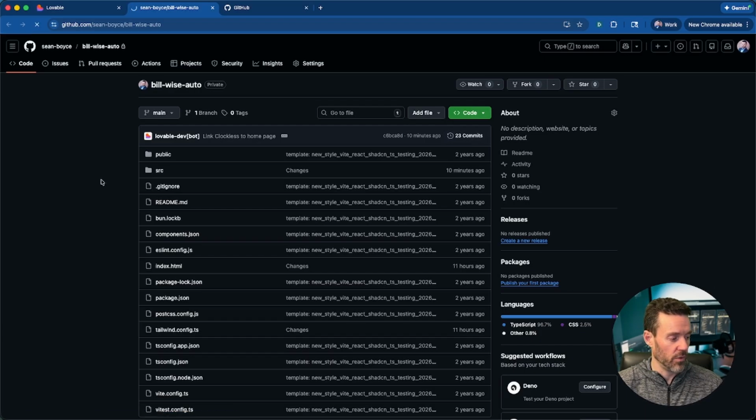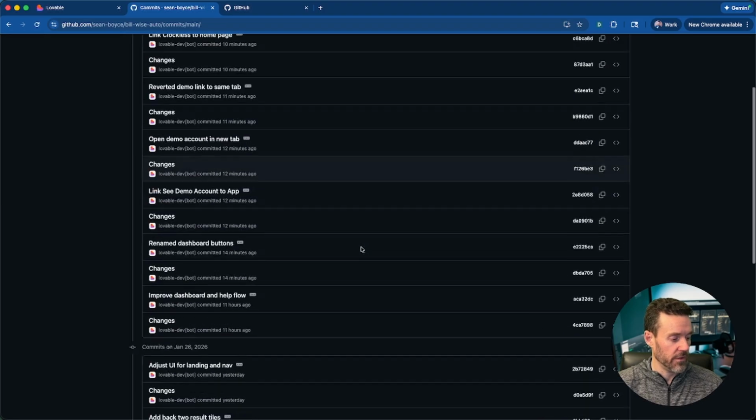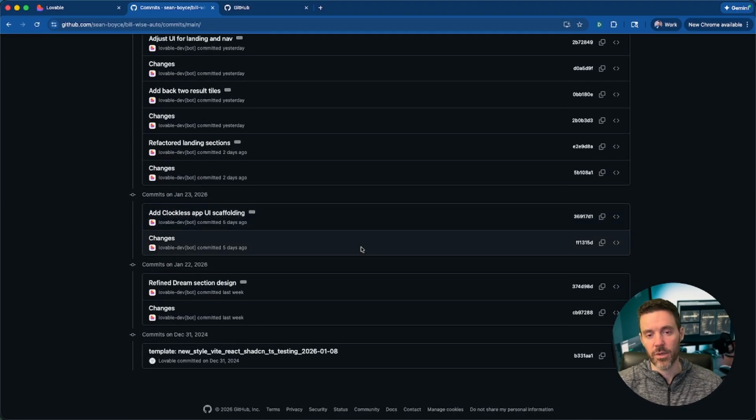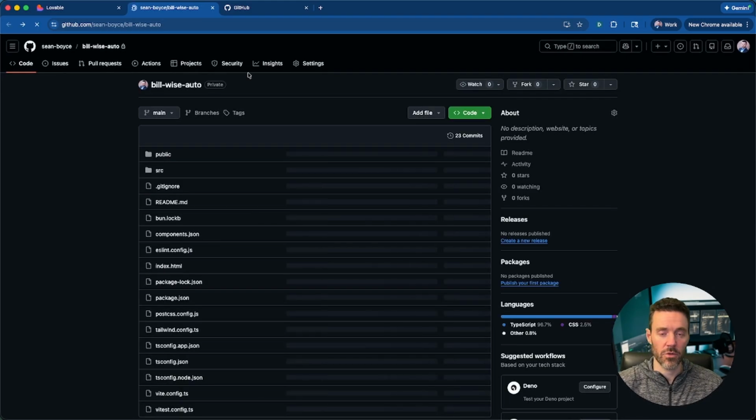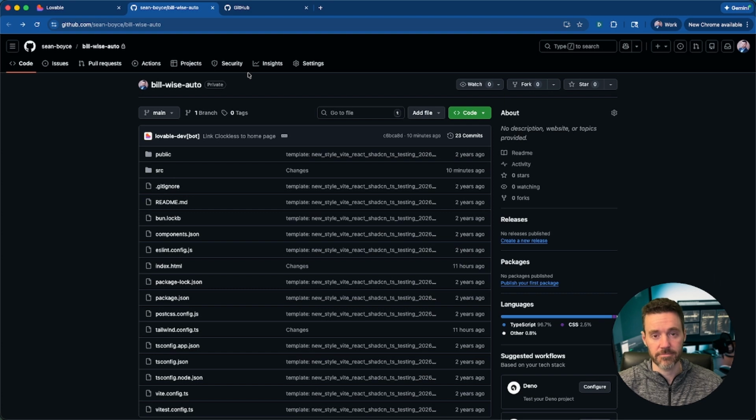So if I click here where it's got the number of commits, you can see every time we've requested a change in Lovable, it's synced it with this repo. So we have not just it linked to the repo now on GitHub, but we have the full version history as well, which is great. And then we can use the configuration here to pull our repo down locally to set up our Cursor environment.